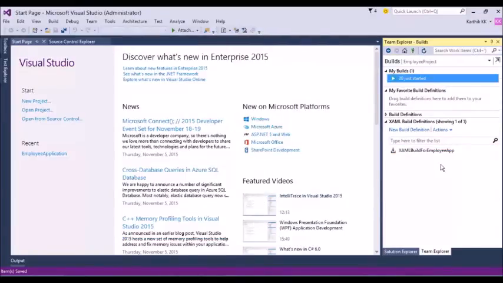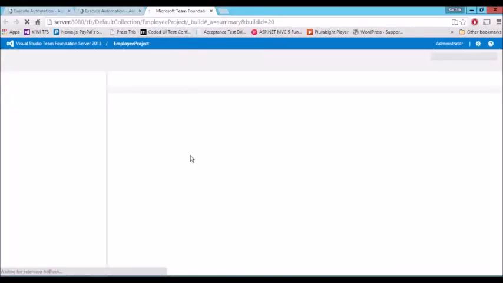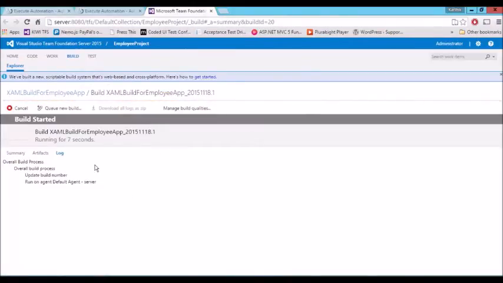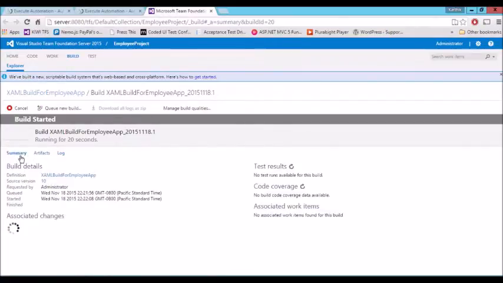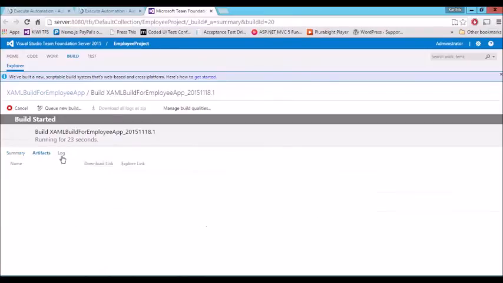If I queue this, you can see that the build is actually queued in here, and it says it started 20 seconds before. If I double click this, you can see that this is actually opening up in a Team Foundation Server web, and it shows me some stuff here. This is a pretty interesting part, and you can see that it's running for like 15, 16, 17 seconds. Pretty great. And you can see the summary of what's happening, and there's an artifacts section which shows the drop folder of your application, I mean your application exe.